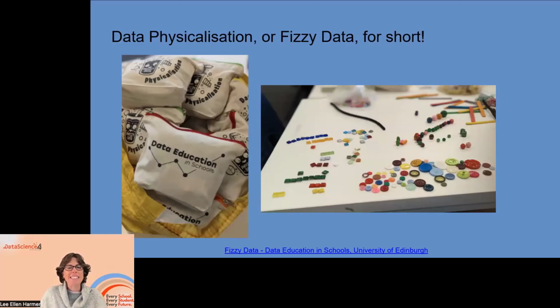Our friends at Data Education in Schools, which is part of the University of Edinburgh in Scotland, have some wonderful resources around data physicalization, or what they call data for short. You can tell that they are from the UK from their different spelling of physicalization, which my spell check really does not approve of, but that's okay.